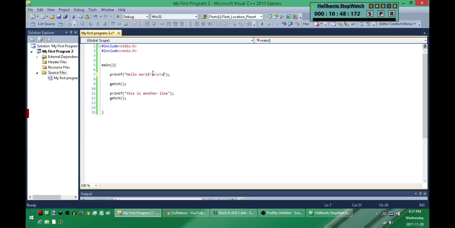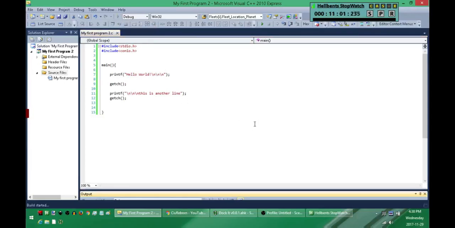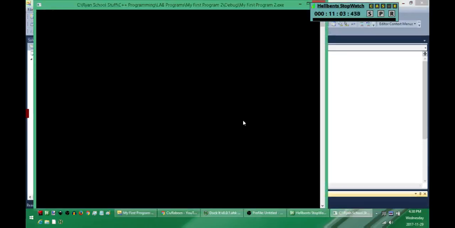What we also could have done in this case is we could have had it at the beginning of this one. So now it's actually going to be 6 lines between the two of them. So let's go ahead and run this and see what happens. So now it's broken it down, it's 6 lines below it.